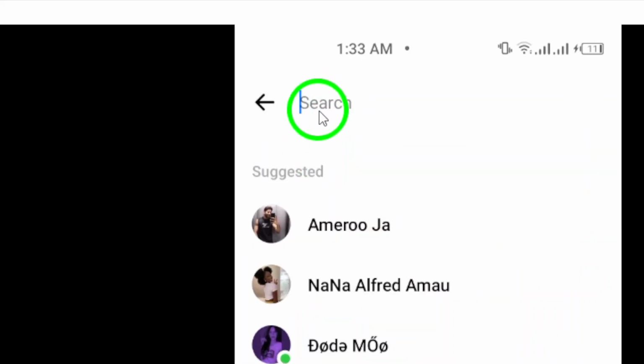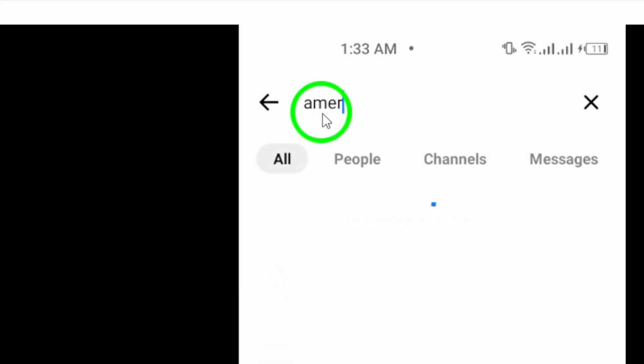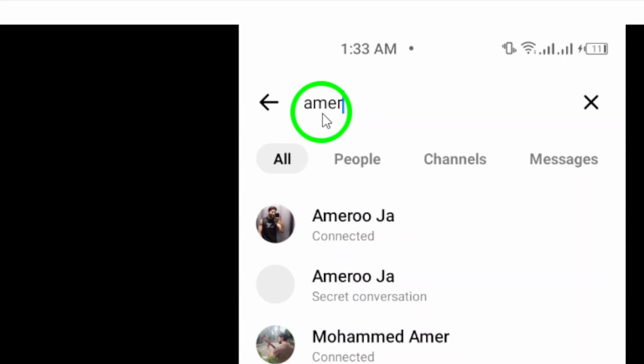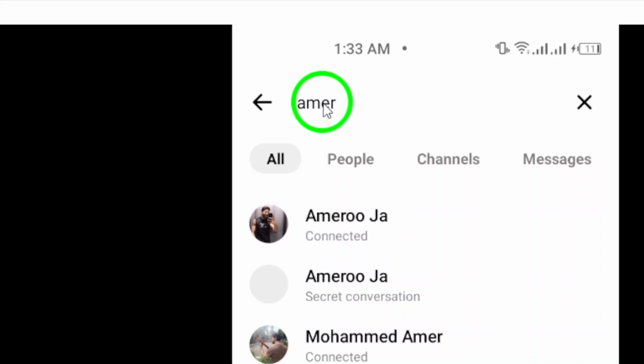Step 3. Enter what you want to search for in the search bar. You can input names, keywords, or phrases related to the messages or contacts you are looking for.